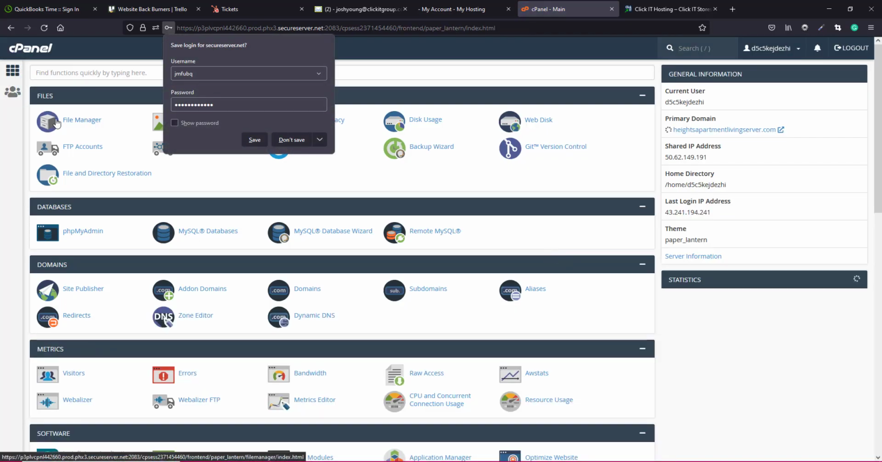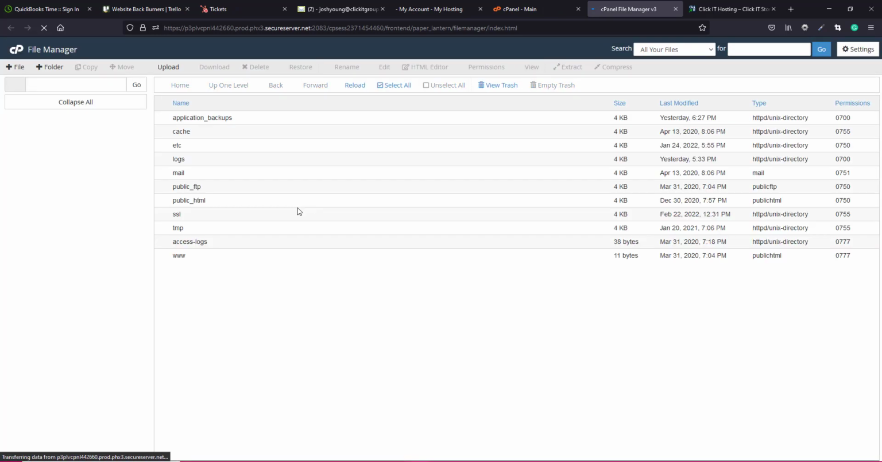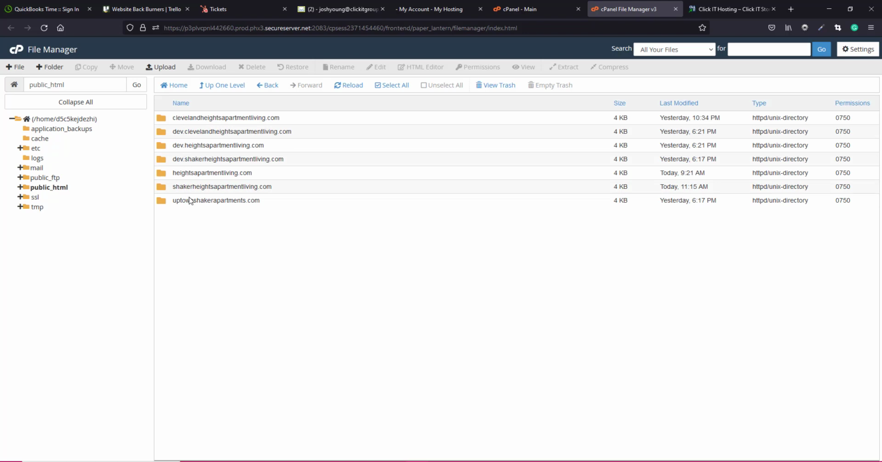You can also check the file manager here. This is the backend, public HTML. These are the website files.